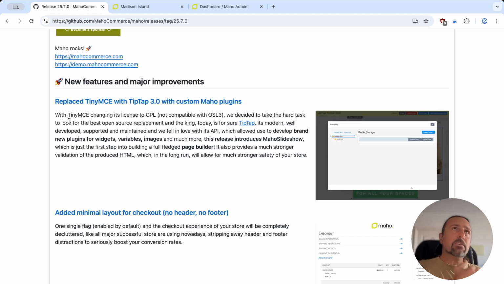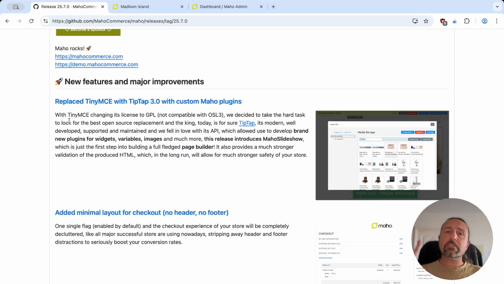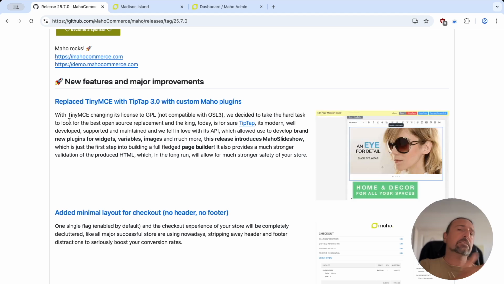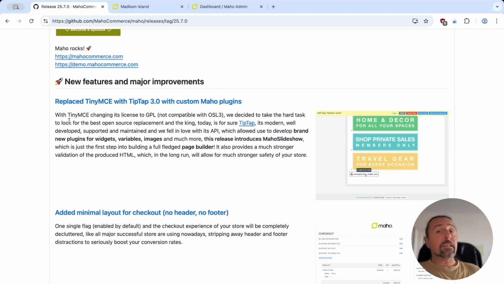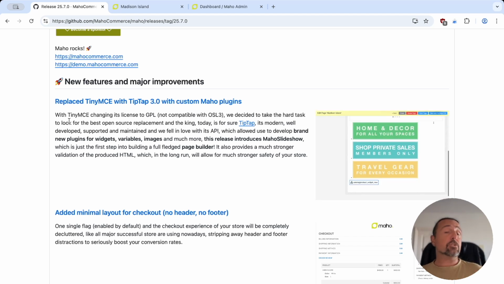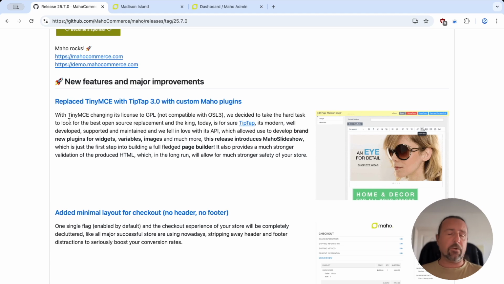It is very stable, but it's also a little bit stricter with the HTML it produces, meaning it's safer for the final rendering on the website, on your stores. And that for sure in the long run is going to be great for everybody.